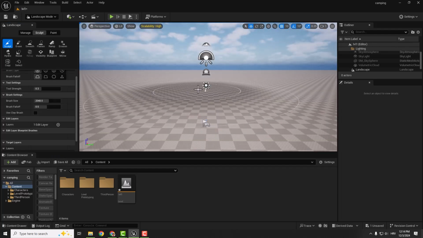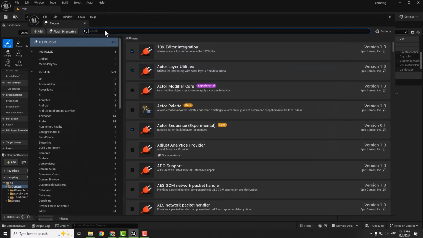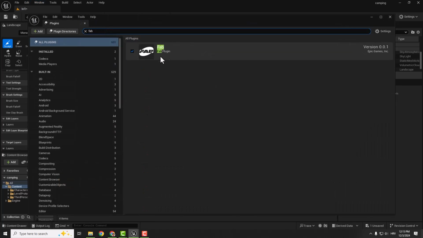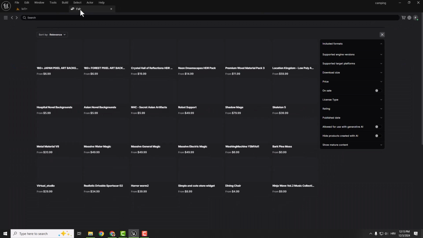So the next thing is that we want to add some material to our landscape. To do that, we will go to our window and go to Fab. If you don't have Fab, go to Edit, Plugins, and type in Fab. And you need to have this Fab plugin enabled, so we can close this. So go Window, go to Fab, and it will open it up.